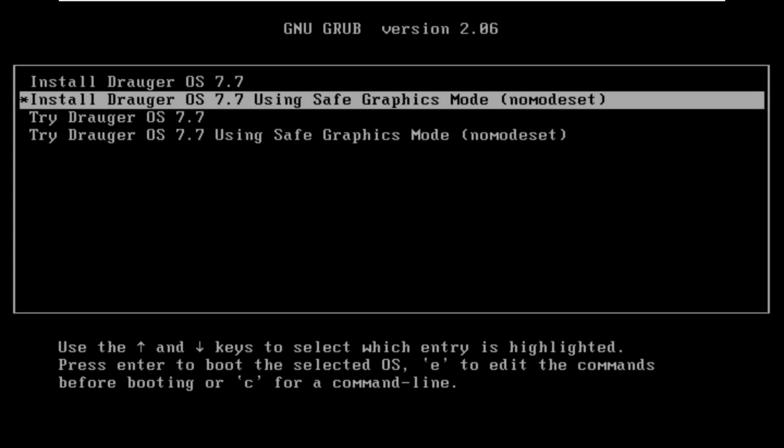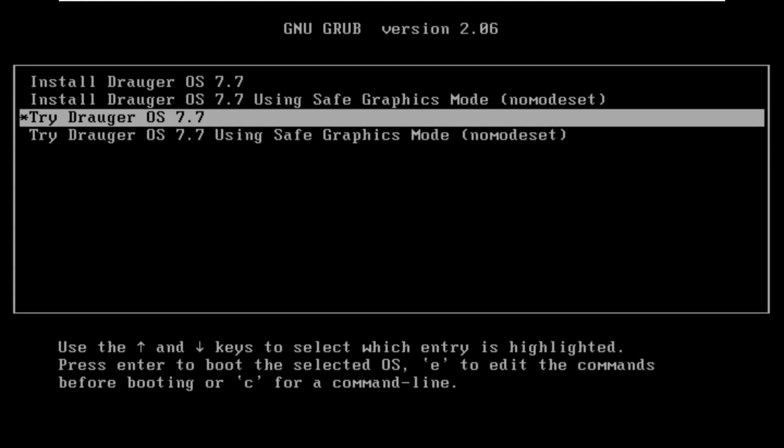So today we are making a video on DraugerOS 7.7. So here is the boot menu of DraugerOS 7.7. Let me quickly boot it in a live boot. And I forgot to mention that I'm running it on a virtual machine, which is VMware with a 60 GB hard disk, 8 GB of RAM, and my CPU is i5 1240p.